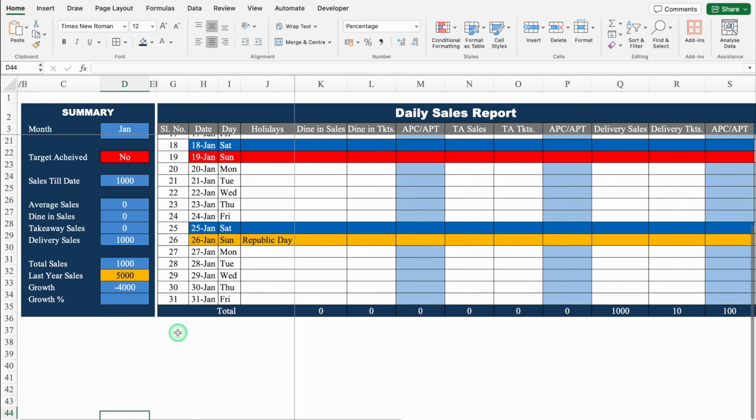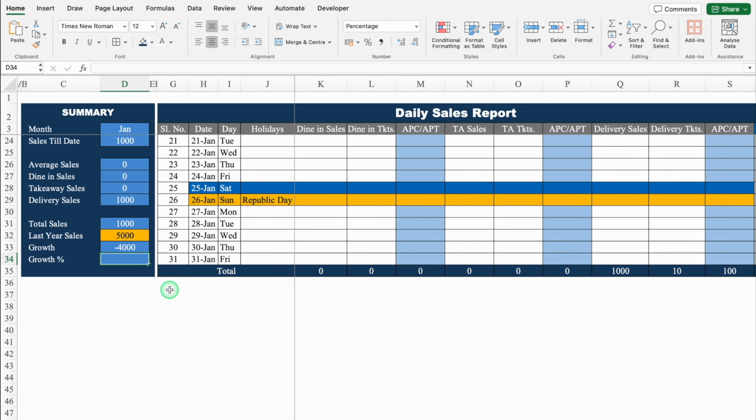I'll come down. Now I'll insert my formula over here. That is plus or equal to present. So this is our present minus past. Present minus past. We'll take this in bracket. We'll come to the end. Divided by past. Enter. Let me repeat the formula once again. Present sales minus past sales divided by past sales into 100.